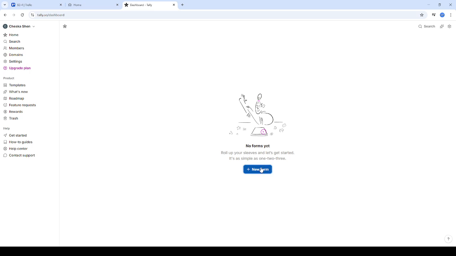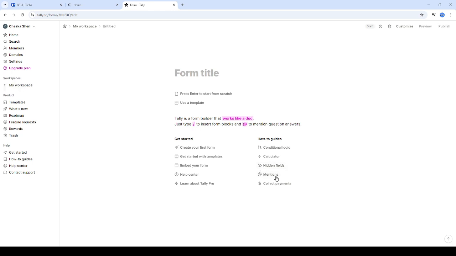Whether it's text input, multiple choice questions, or even file uploads, customize your form to fit your specific needs. Remember, a well-structured form not only looks better, but also makes it easier for respondents to fill it out. Now, with your form set up, let's head over to Tally settings to enable integrations.